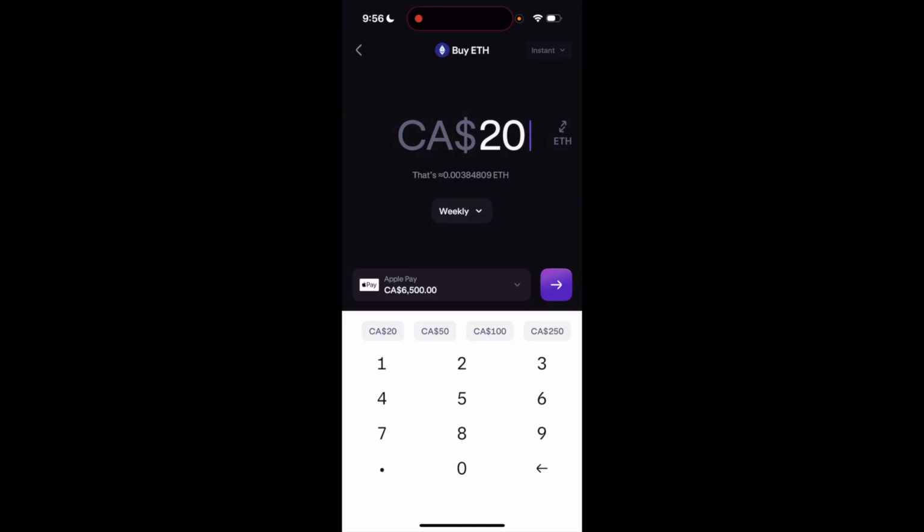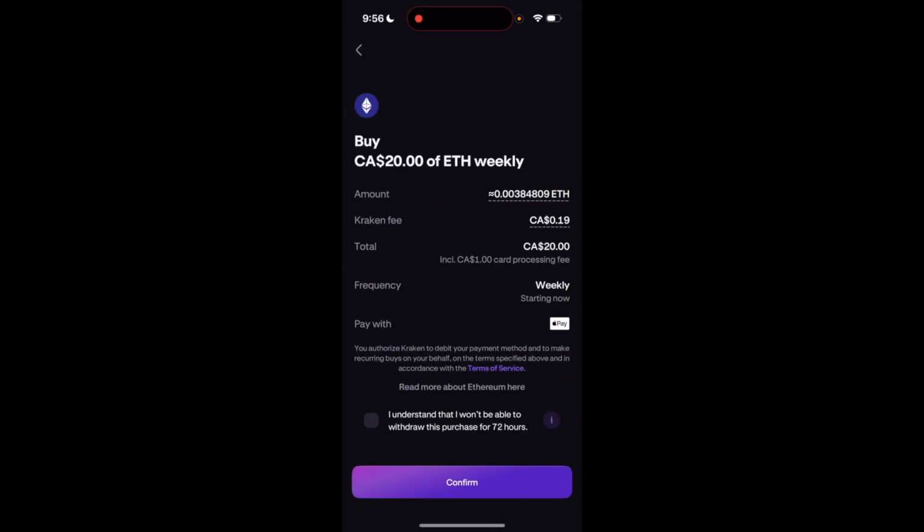and then press on the purple arrow again. Once you're on this page, you can kind of review the weekly transactions. You can see how much Ethereum you'd be buying per week, the fee, the total, the frequency. You want to make sure that weekly is selected. And if all looks good, you want to proceed, go to the bottom, press on confirm to proceed that way.